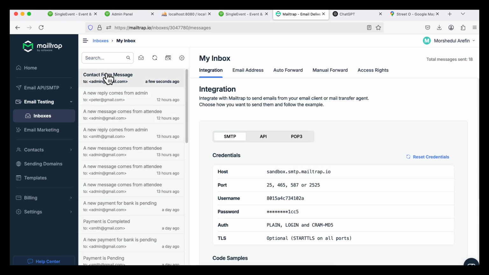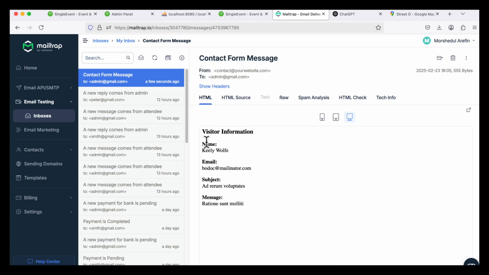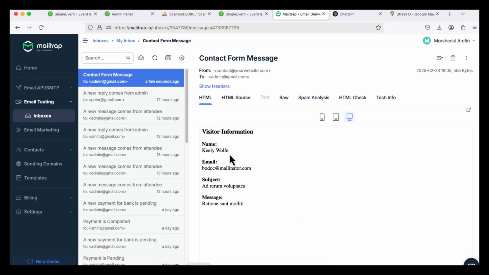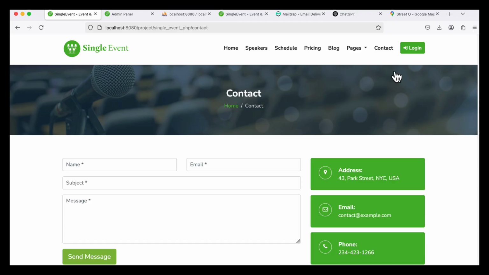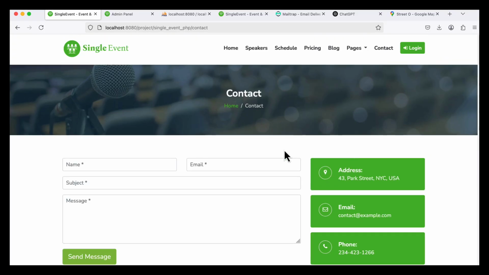You see contact form message comes here, and here visitor information, name equal to this, email equal to this, subject this, and message this. So it is actually working without any problem. So the contact form is now fully working, and in the back end and front end, in both cases, it is completely working without any problem.